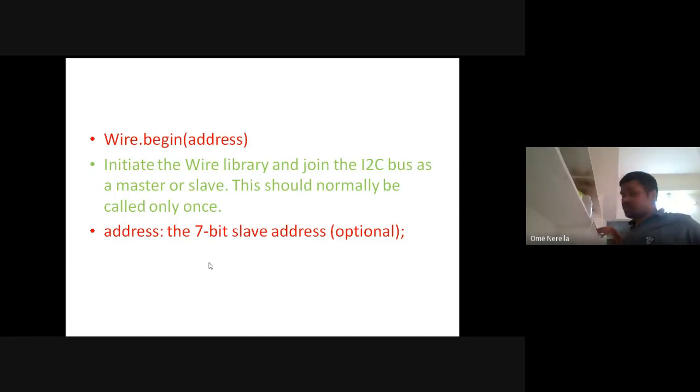Same thing. Wire.begin is used to initialize the Wire library and join the I2C bus. In a simple sentence, Wire.begin is used to initialize the Wire library or to initialize the I2C protocol. Here the address is optional, a 7-bit address, it is optional.